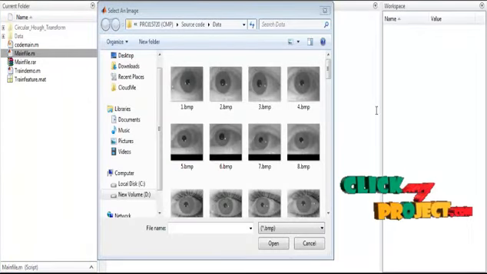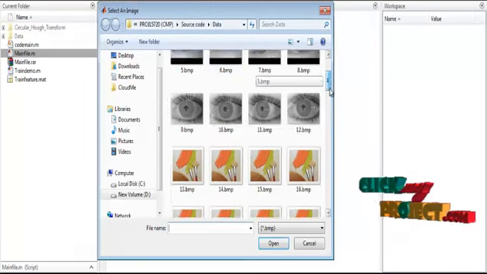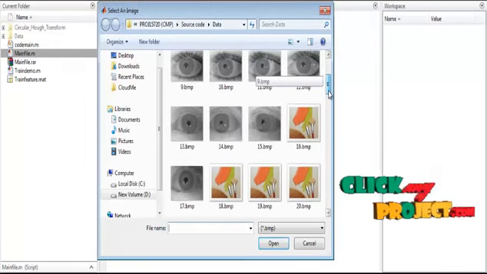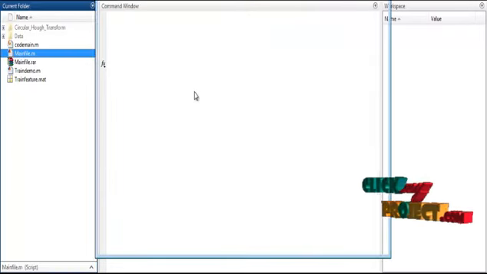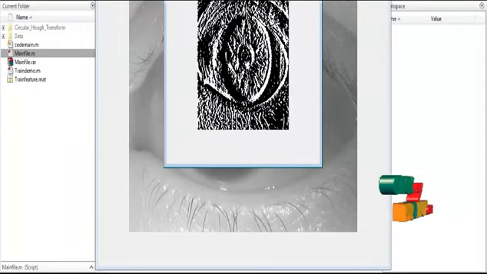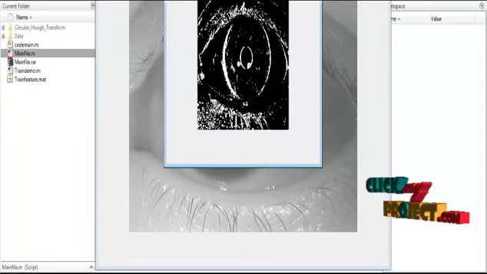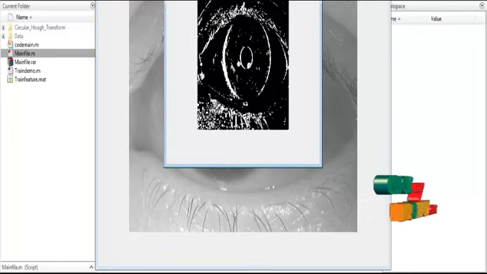Now the dataset folder is open. In that dataset folder you can see several images. Now we have to select the image from the dataset. I am going to select image 1, then image 2. Now the process will be done automatically one by one. Once everything is completed, I will explain the results one by one.